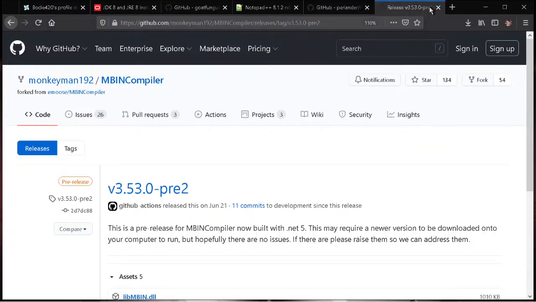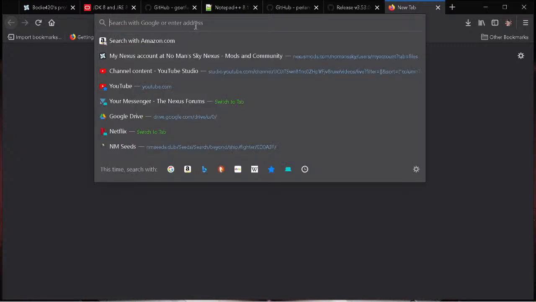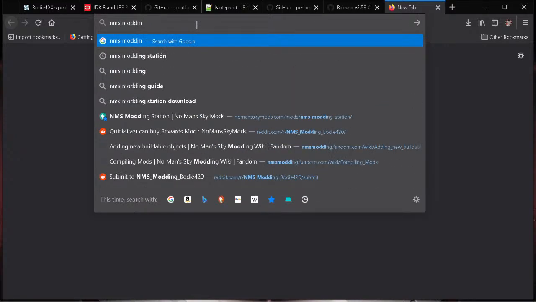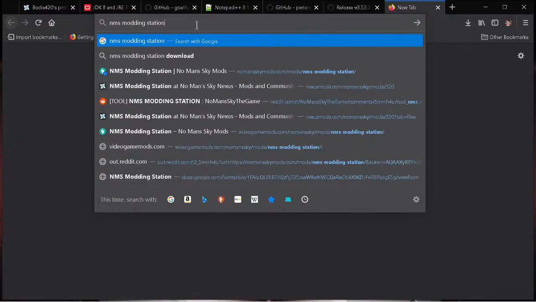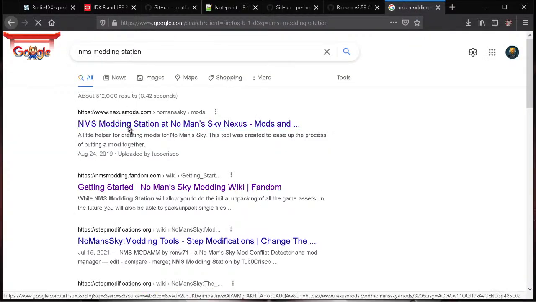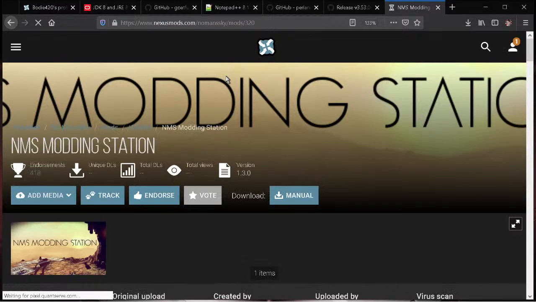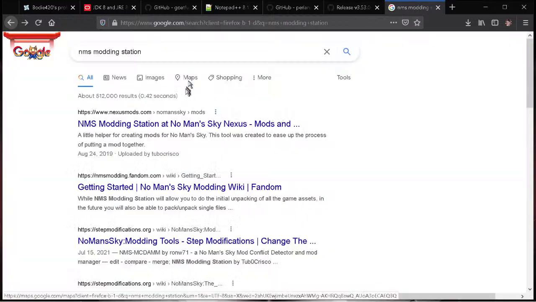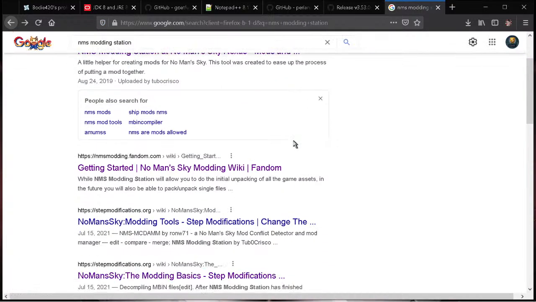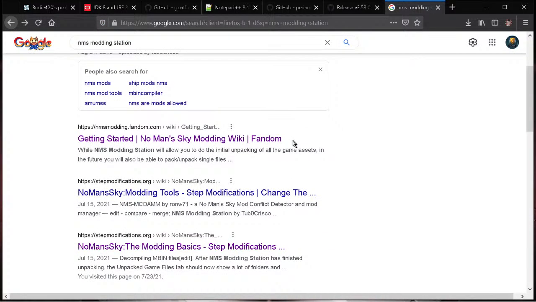Oh, and we need the modding station. That's important, right? So just do a quick search here, modding station. And, oh, but that's not the link that I gave you. I gave you guys a different link.